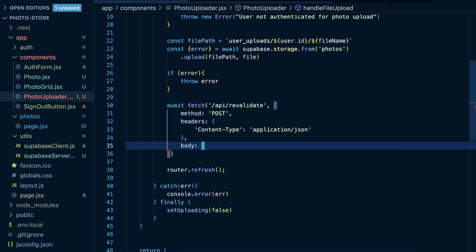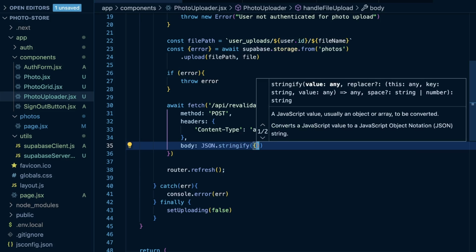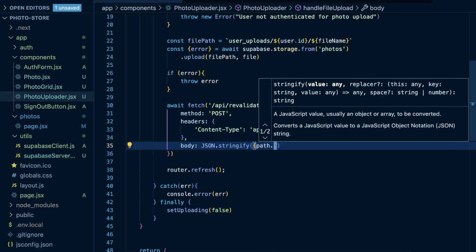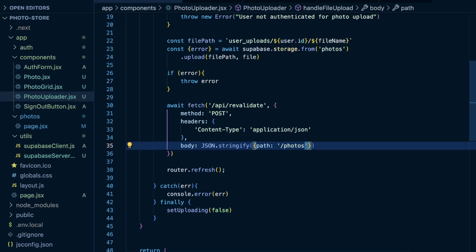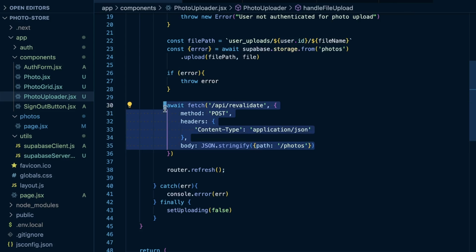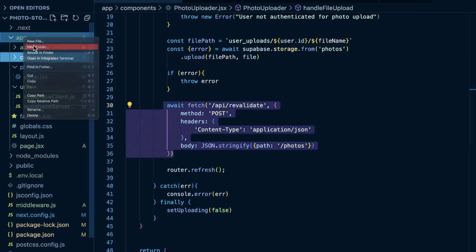And then what we're going to do is basically say JSON.stringify, because we're making a request here. And we want to add a path. And the path that we want to revalidate is going to be /photos. So within our revalidate API endpoint, we're just going to revalidate whatever path is sent as this POST request. So we could technically use this endpoint to revalidate any path within our application if we make this fetch request to it.